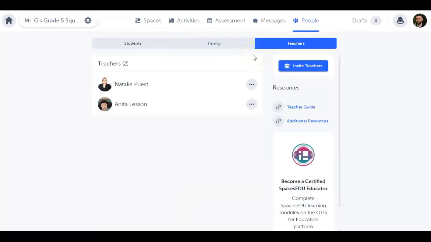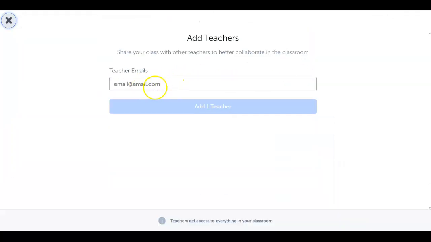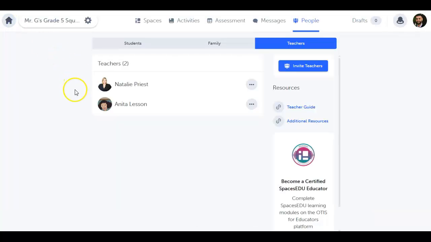If you're teaching collaboratively or looking to include additional classroom support in SpacesEDU, you can invite up to 10 co-teachers into your class via the Teachers tab. If licensed, these invites will require approval at the administrative level of your school or district.